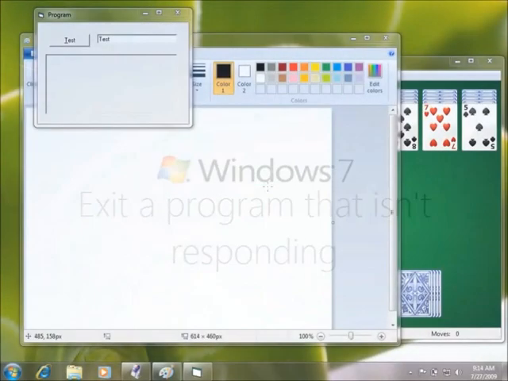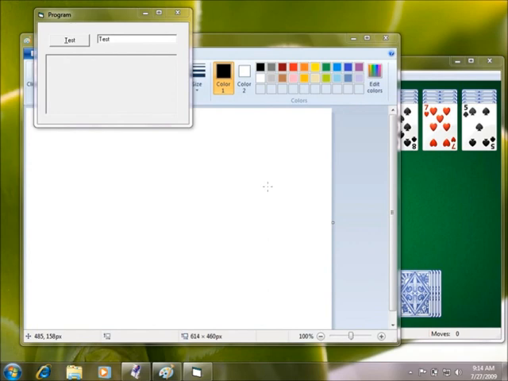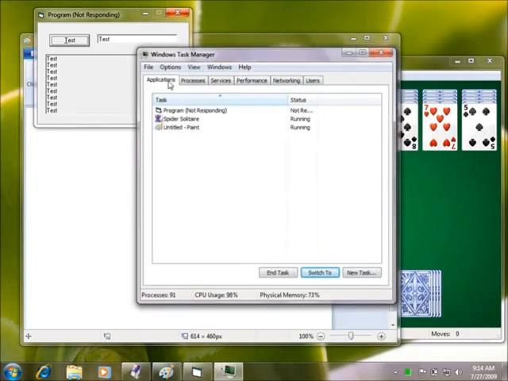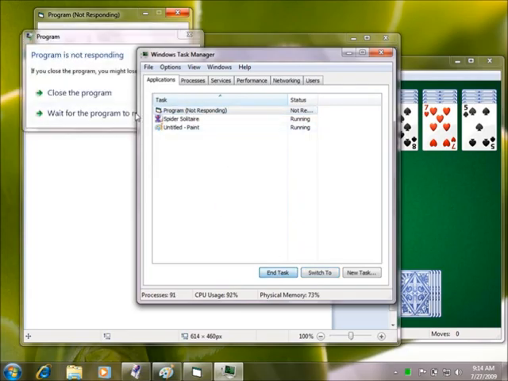It's rare for a program to stop responding, but if that happens to you, you can use Task Manager to end the program and get back to work. I have a small test program that will simulate an actual program that stops responding. Since my program isn't responding, I'll right-click the taskbar and then click Start Task Manager. Next, I'll click the Applications tab, click the program that isn't responding, and then click End Task.